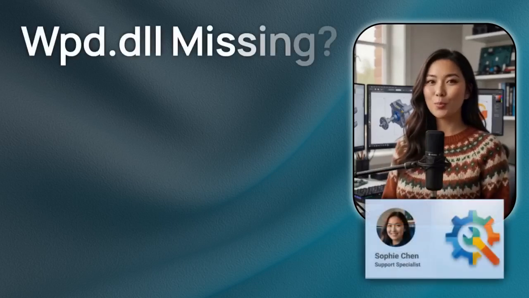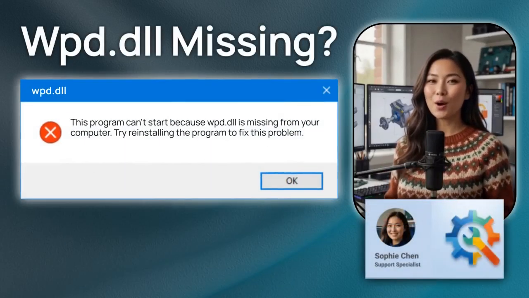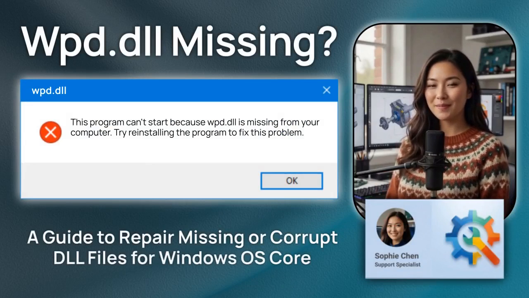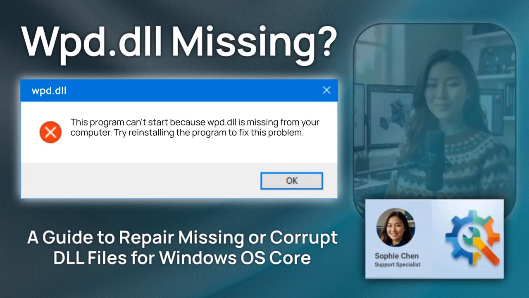Stuck with the Windows Portable Devices module DLL failure compromising your core library map? I'm Sophie Chen, a senior Windows support engineer. Let's analyze this architectural break and restore your stability.